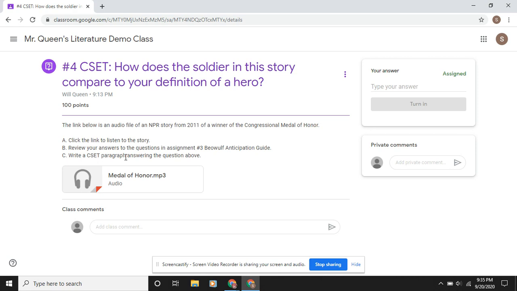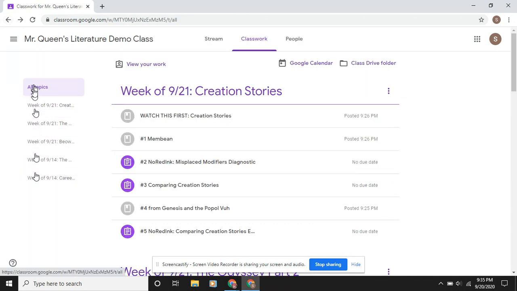And remember, if you do not remember how to do a CSET, it has to be a paragraph, and there's a refresher here underneath the topics on the British Lit classroom. It'll say CSET, so click on it and it'll take you to a refresher.